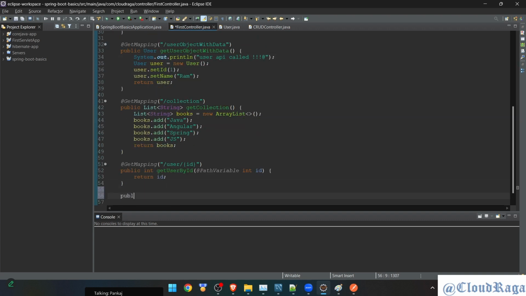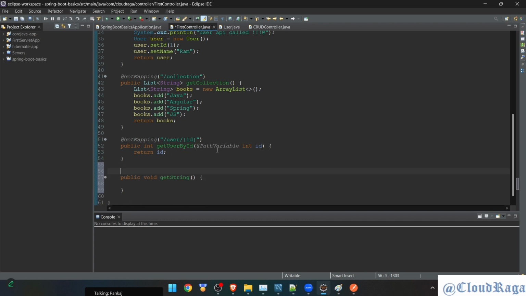So I'll create a simple method, public void. I'm not returning anything from this endpoint. Void, let's say get string. We have multiple ways, and if you are not sure how to use a map, then don't use it initially. Keep it simple. Of course that will work, but initially keep it simple. So let's see how it works.